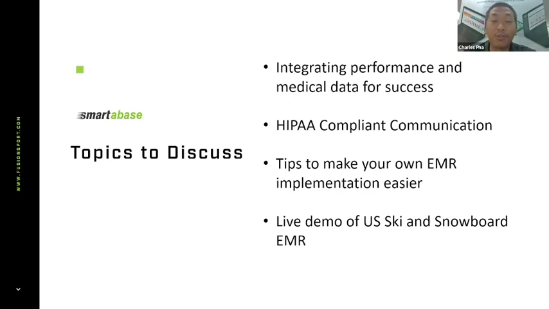Topics that we will cover in today's webinar will include successfully integrating medical and performance data within an organization, how we are able to share data while maintaining HIPAA compliance, tips to make your own EMR implementation easier, as well as a live demo of the US Ski and Snowboard site.